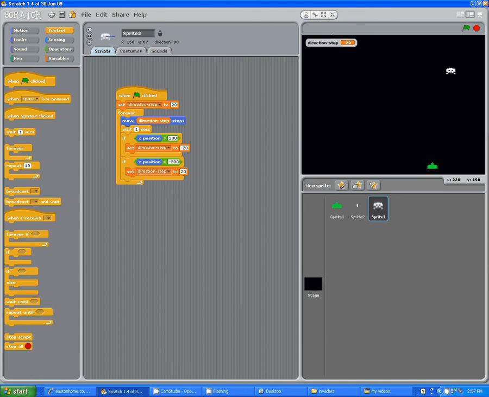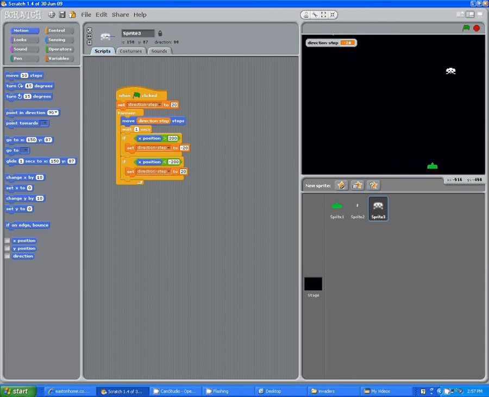We need it to move down now. It's going to go over, then it's going to move down, and then it's going to move back. So that's easy enough, right? How do you move things down? Which axis should you use? That's right, the Y axis. So let's go on over to our motion.